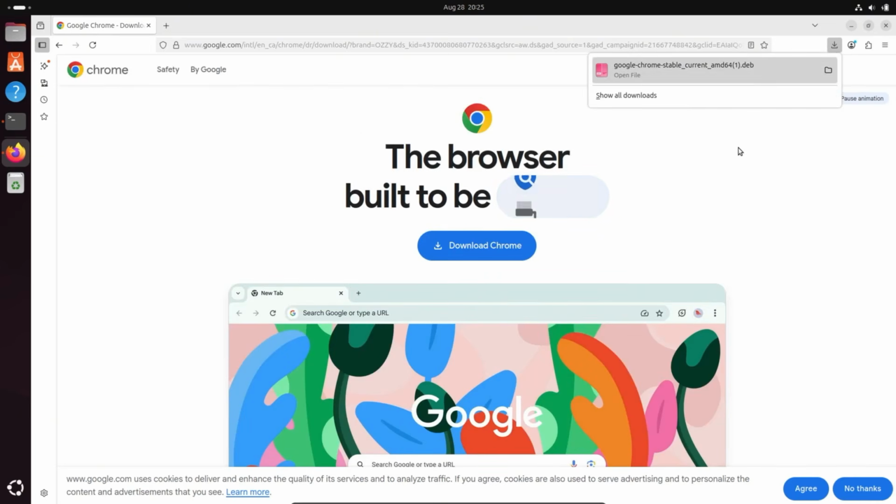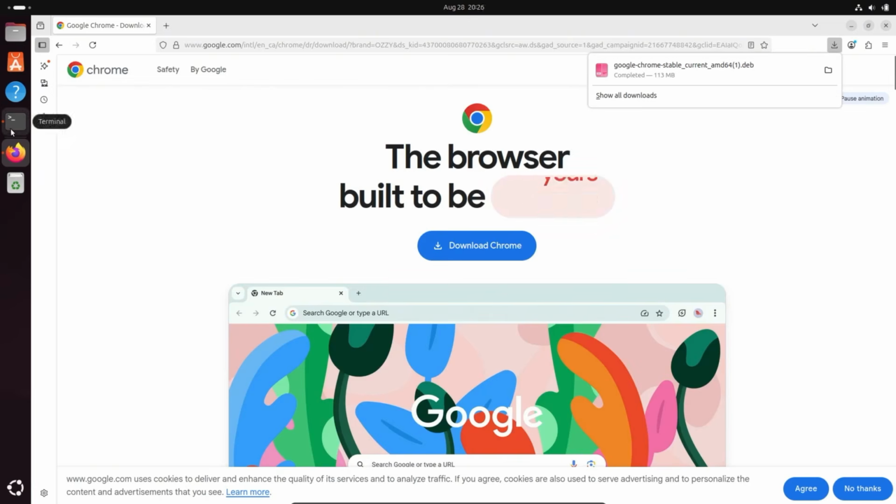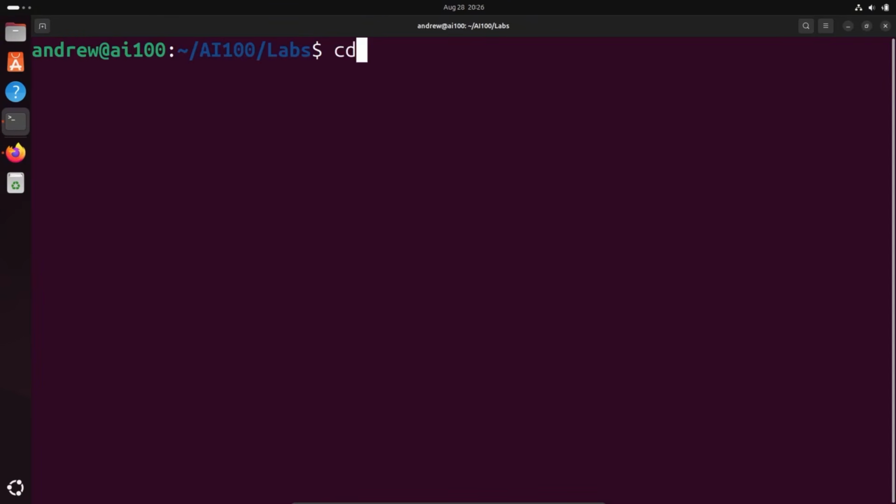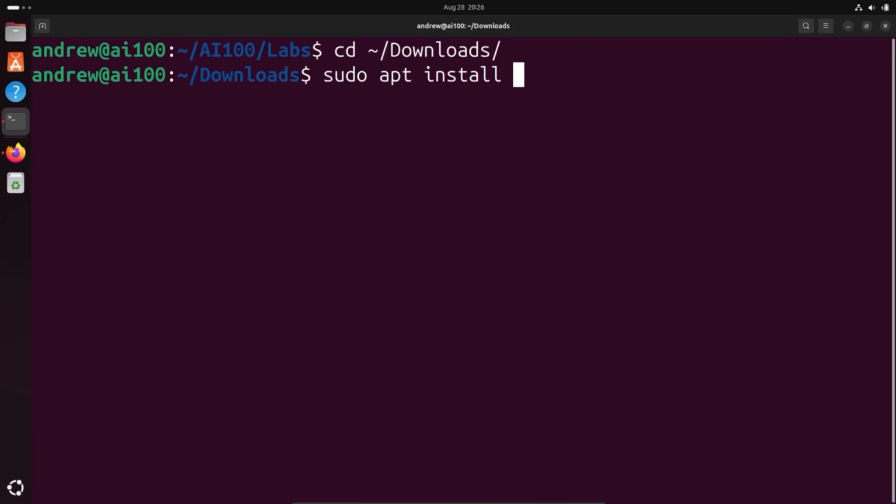So I've already got it downloaded here. So what we'll do is actually head over to our terminal here to install this, and we can go to our downloads folder. So we'll cd to downloads. And then we can just install this .deb with sudo apt. So we'll go sudo apt install, and the name of it, if we go ./google, I believe. Yep, perfect. And we can go .deb. So again, you need the ./ in front of this for it to run.